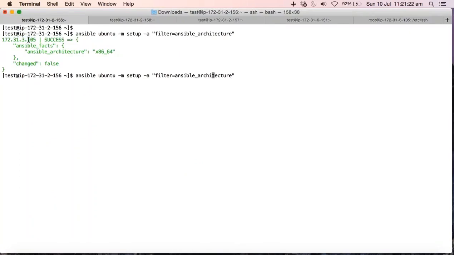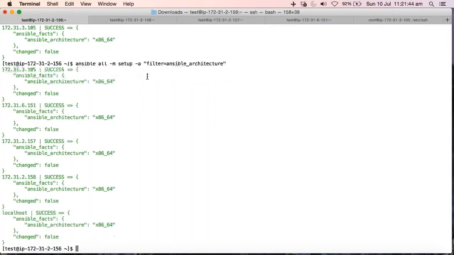If I want to get the same information using my setup module, remember we are using a command called ansible, and the specific group you want to run on, or you can run on all machines by replacing it with all. -m is for the module, setup. -a is what to perform on that particular destination. So now I'm going to remove Ubuntu and just put all to check my architecture on all the servers. When I did this with the setup module using a filter, I can see the architecture in node 4, which is x86_64, and on 151, 157, and the localhost, every machine has x86_64 architecture.